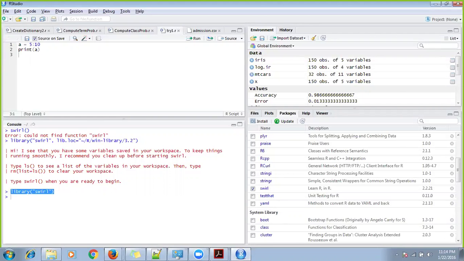You can go to the package and put a tick mark on that package. There is another way to load the package, called require. You say require(swirl), which is the same as library(swirl). Both are the same, and this will also work for you.